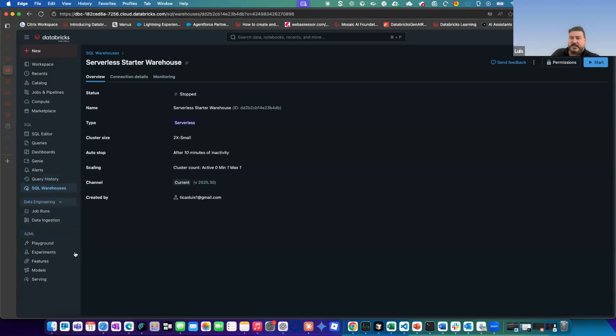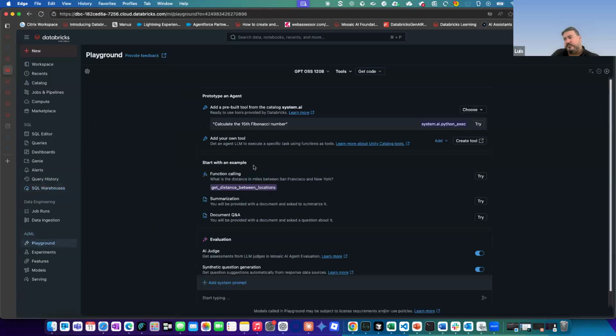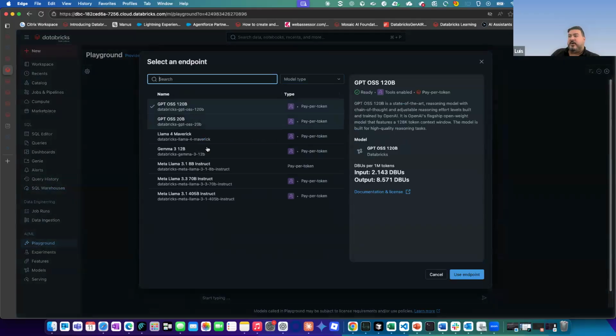I won't touch data engineering because it's out of scope, but what I'm really interested in here is the AI and ML playground. Just like Amazon Bedrock, where you can play with different LLM models, in the free version there are different models that they give you free to play with. For example, I can talk to the GPT OSS, OpenAI's open source models they give you for free. Llama 4 Maverick, Meta's free open source model. Gemma 3 12B, which is Google's open source model, and all these other ones from Meta, which are from Facebook.